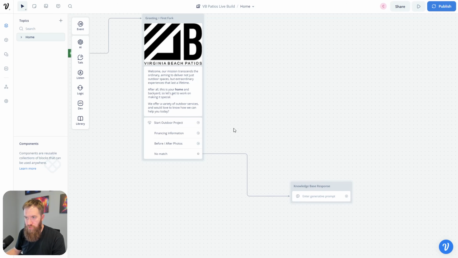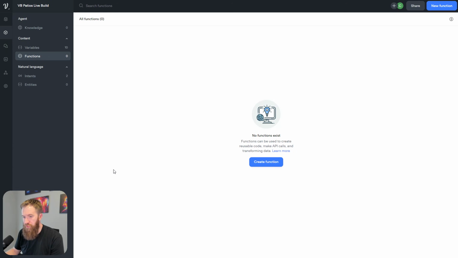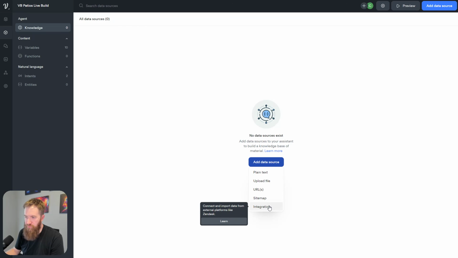All right. Now, as you will quickly point out, we have no knowledge base set. So now we have to go into the content tab in the designer, and we have to come to the knowledge base here. It says add data source here. If we click this, we have a few different options: plain text, upload file, URLs, sitemap, integration.